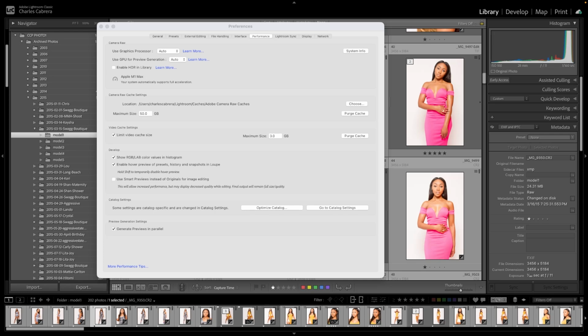I'm usually working on high quality images, but I don't have to have this turned on because I don't want to see lower quality while I'm in the Develop module. But again, if you say the Develop module is dragging on my computer, then by all means, go ahead and turn this on.